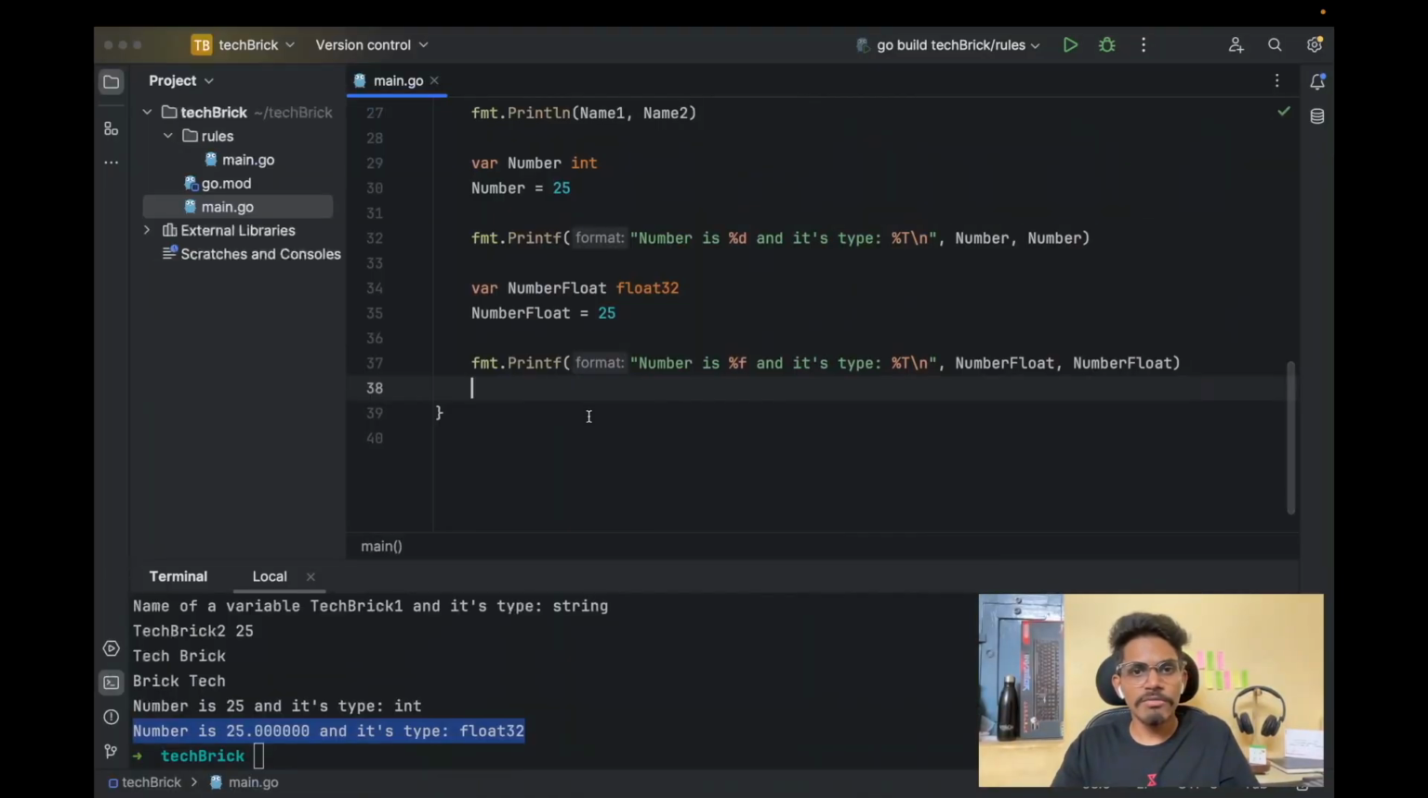So in this session, we have learned what variables are, and what the different ways are to declare and initialize the variables. You guys can explore more on other data types as well.